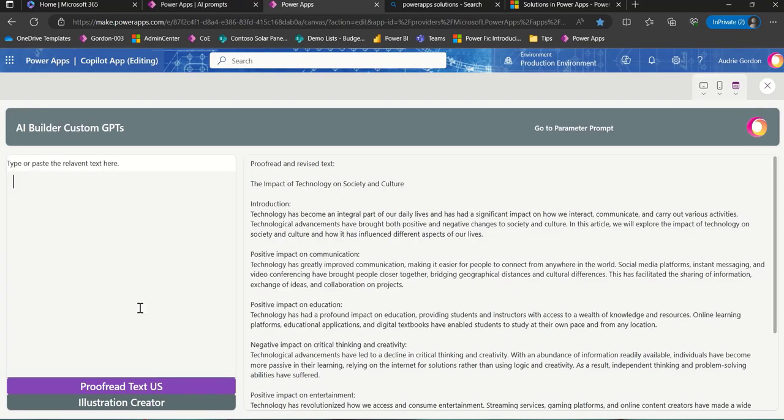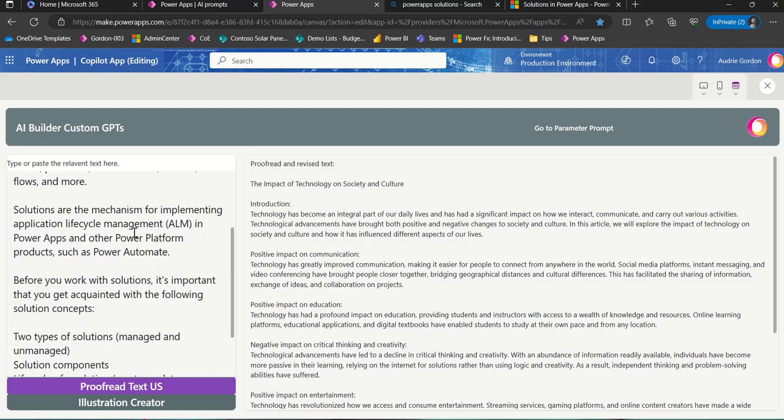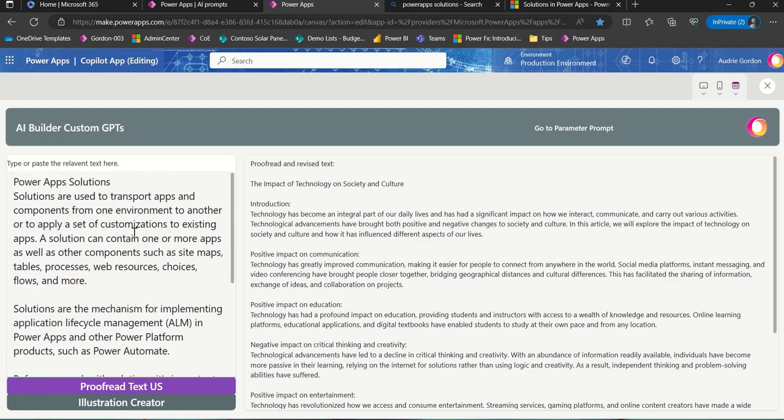Now I'm going to delete this, and I have a little bit of text about solutions. Power Apps Solutions is something I have had trouble explaining to new users, especially those who have never deployed apps before in their life, and so they've been working directly in production to build things. So I took this technical explanation that comes directly from Microsoft documentation on what is a solution, and now I'm going to run my Illustration Creator prompt.